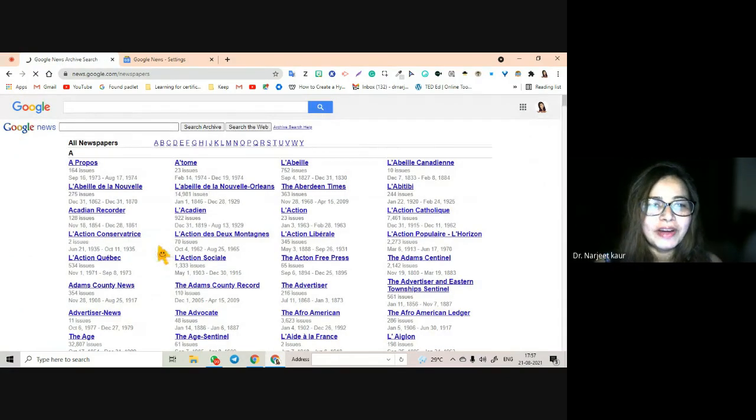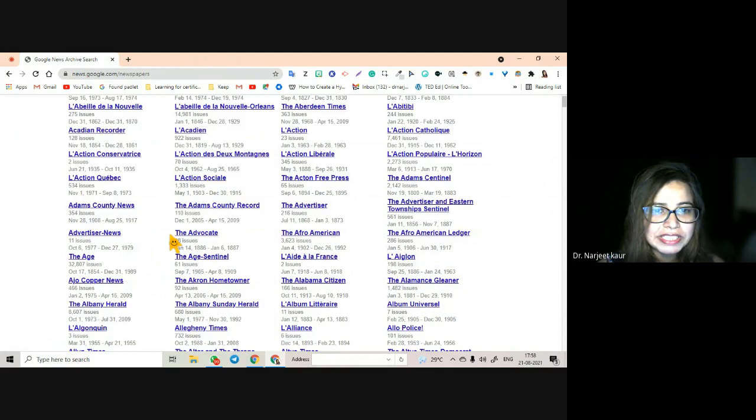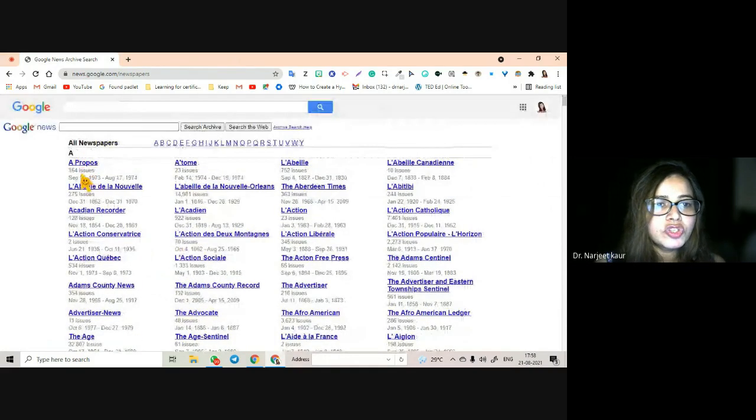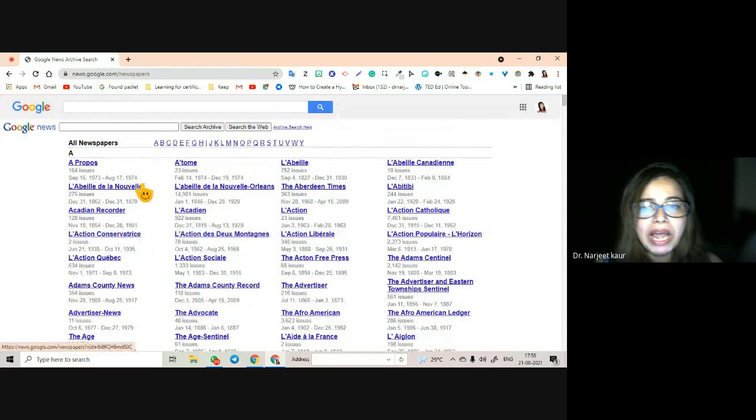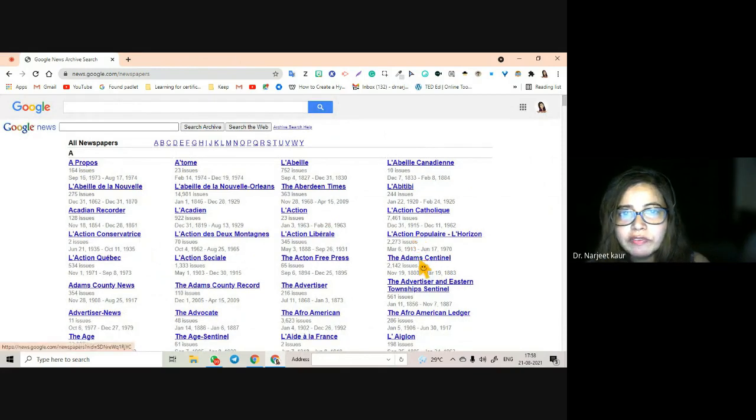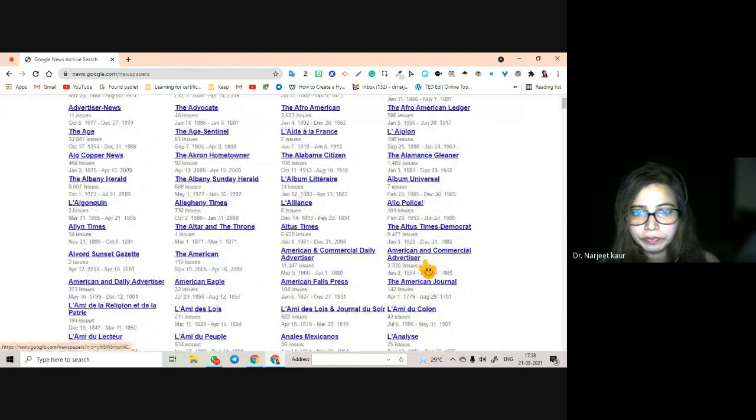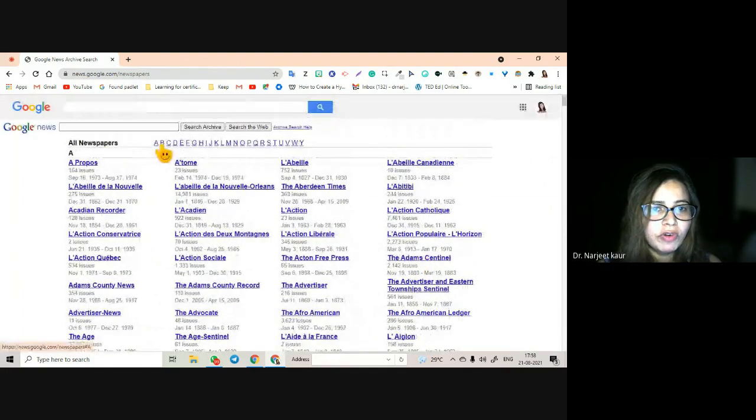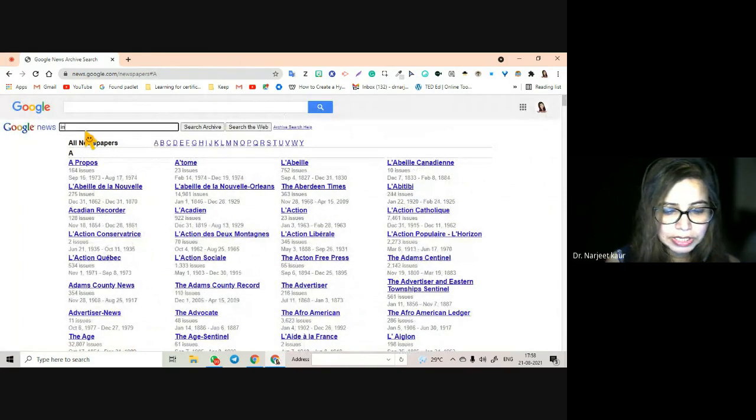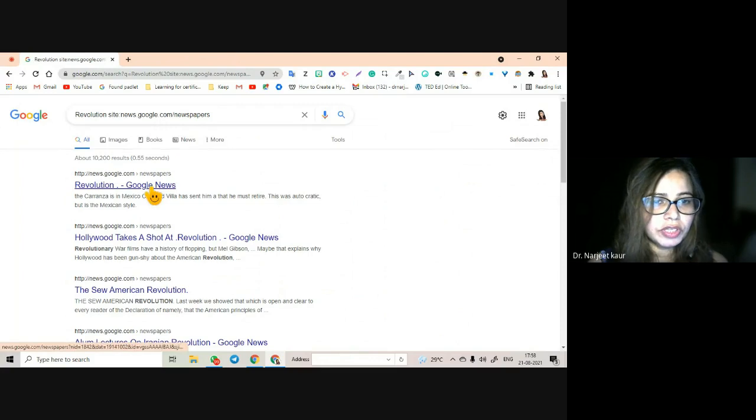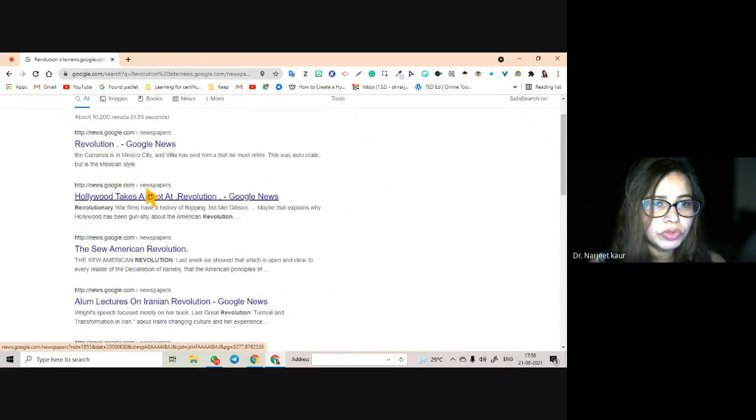This was something I came across when I was looking for a news item to include in my research paper. What I surprisingly found was that it shows me all the newspapers from the 18th century, whenever they were published, in alphabetical order. For example, I am looking for news on the Indian revolution. So if I look for revolution in the Google archive news, here we are.